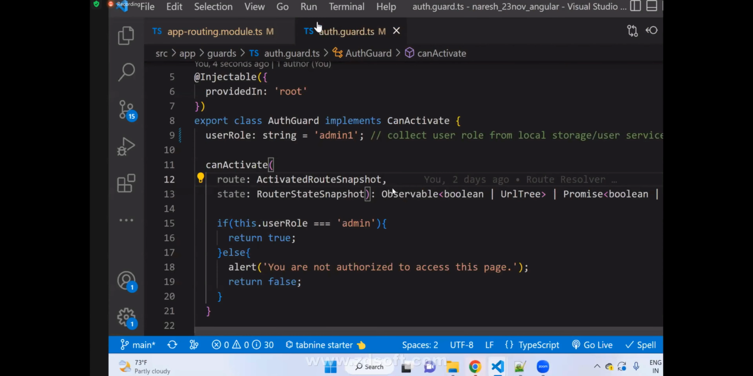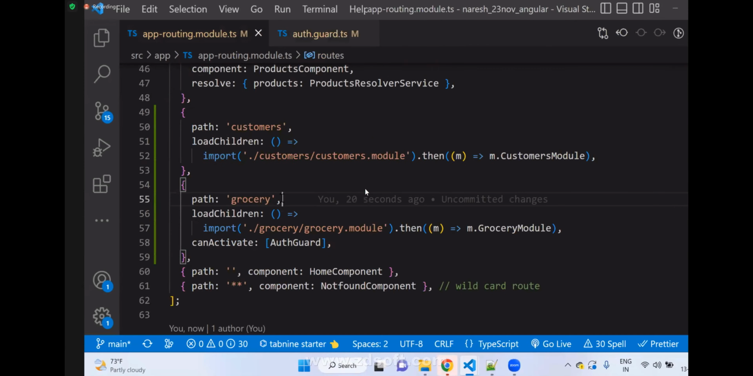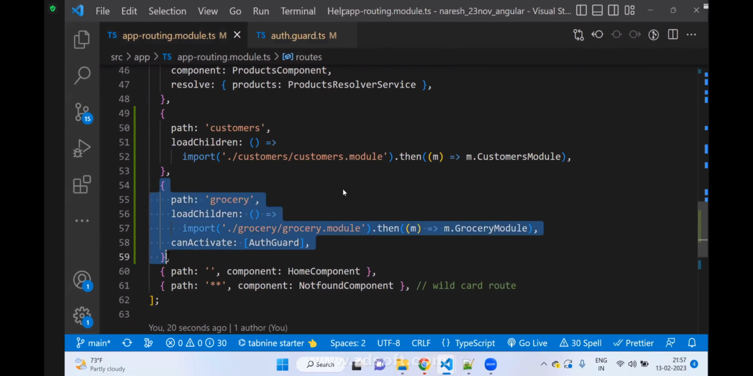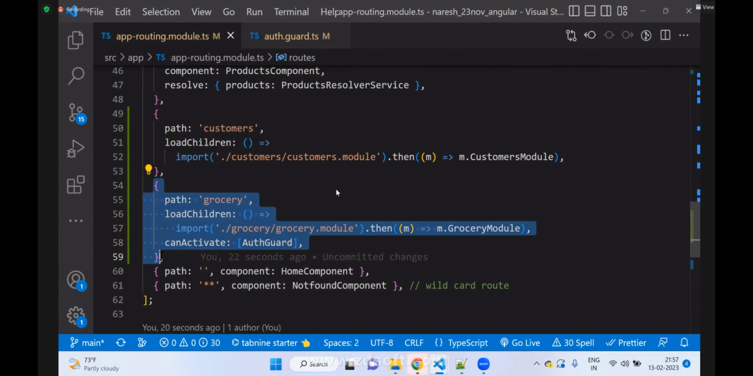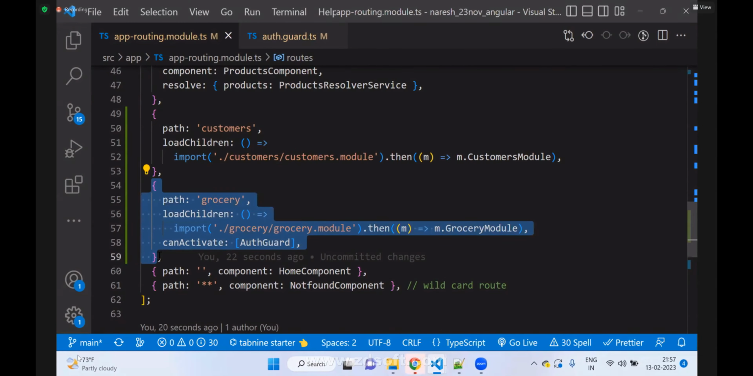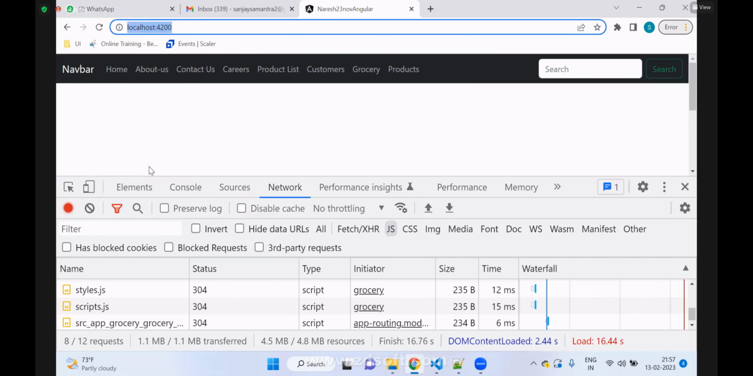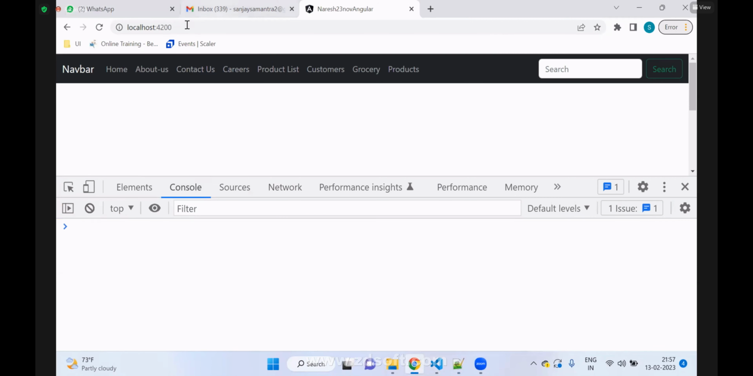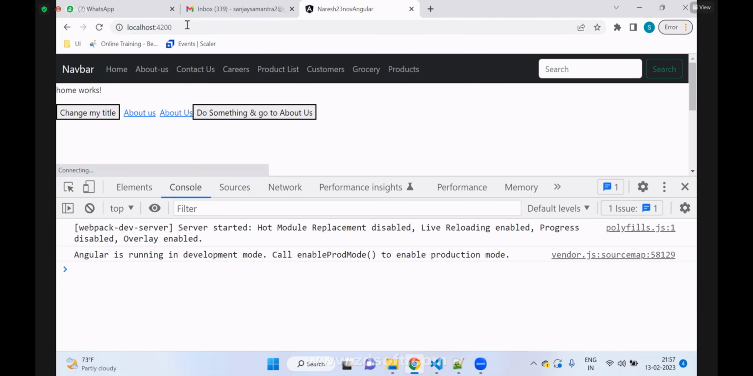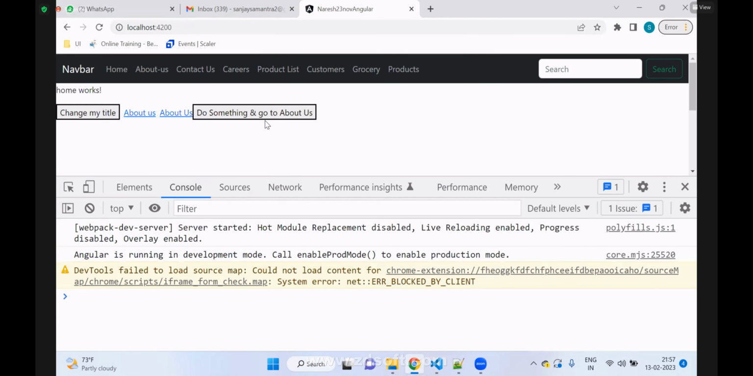What if it returns false and auth guard is added for grocery? So will the user be able to go to grocery or not now? No. Okay, but let's see what happens. The user will not be able to go to grocery, but there is one more problem. Let's see what happens.